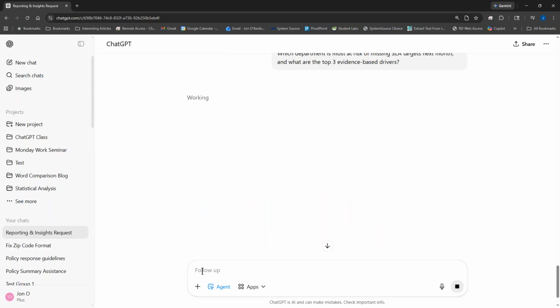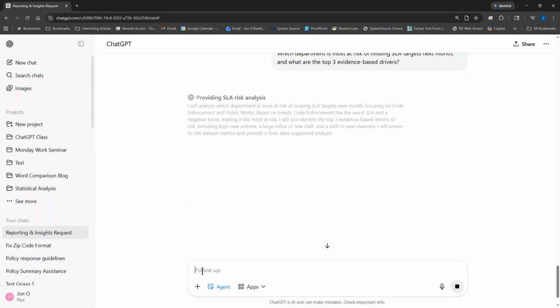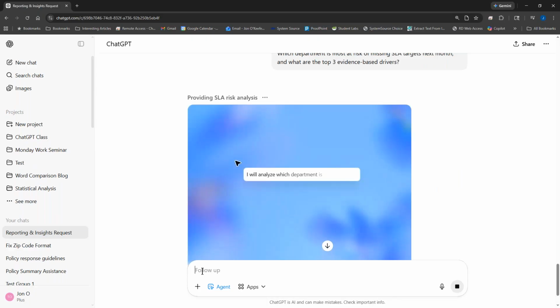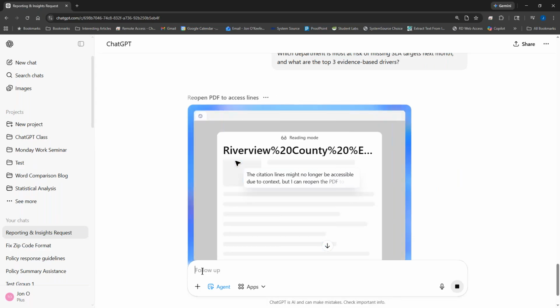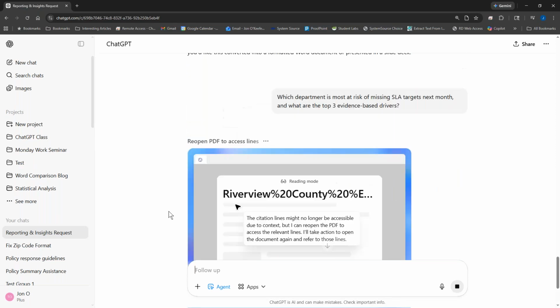So based on all of that analysis it did, after creating a Python environment to do statistical analysis, it's now going to analyze and tell me which department is most at risk for this situation.